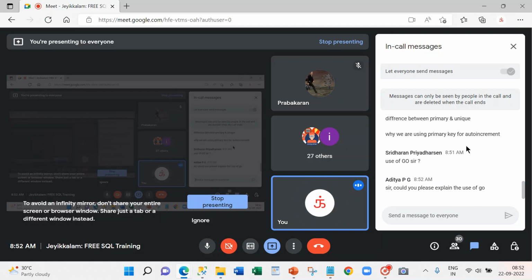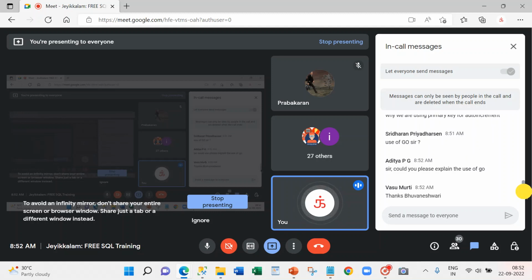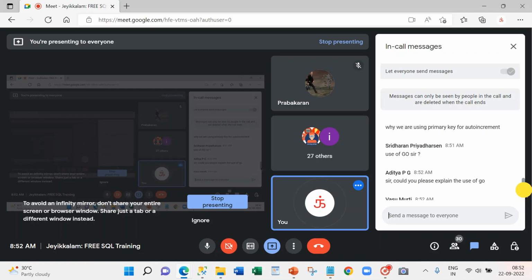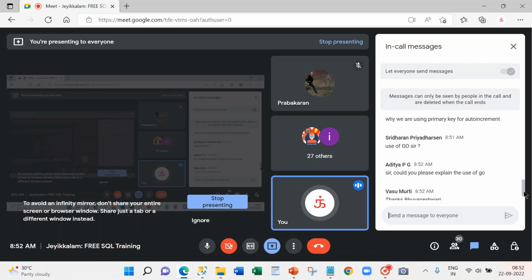Okay, and then another question from Gopi is why are we using primary key for auto increment? No, it's not auto increment. With primary key, we can use identity for auto increment. I have not used it, but we can use an identity field. Let me explain about identity.